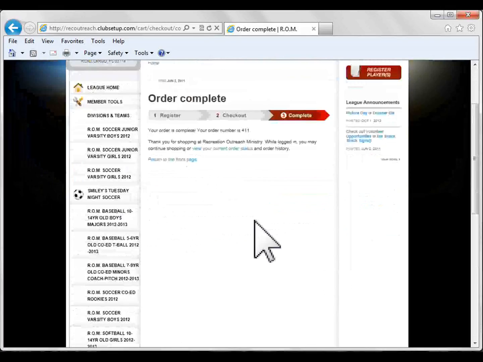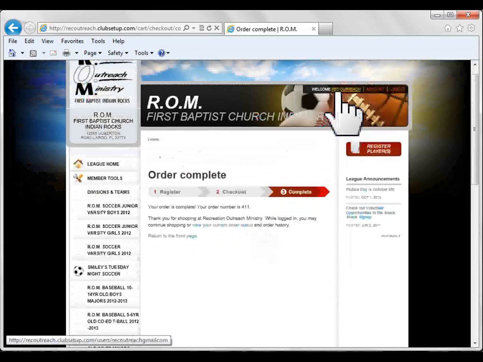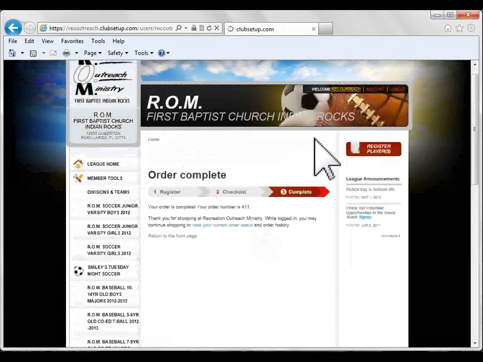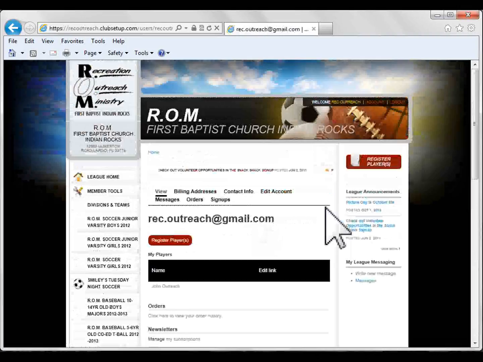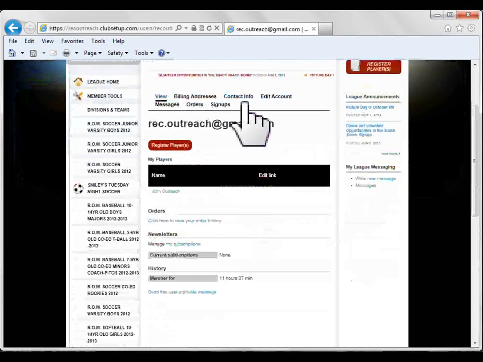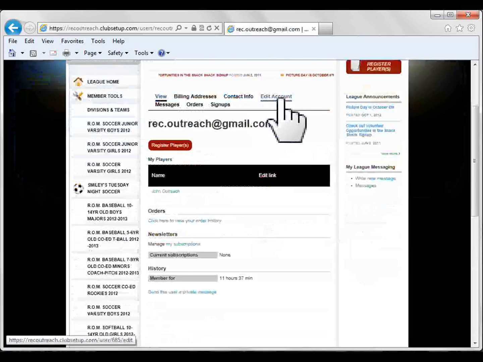You can come back and click on your name here to go back in and see your information. Again, billing address, contact information, edit your account information. If you ever wanted to change your password, you would do that here. If you needed to add other players, you can do that here.